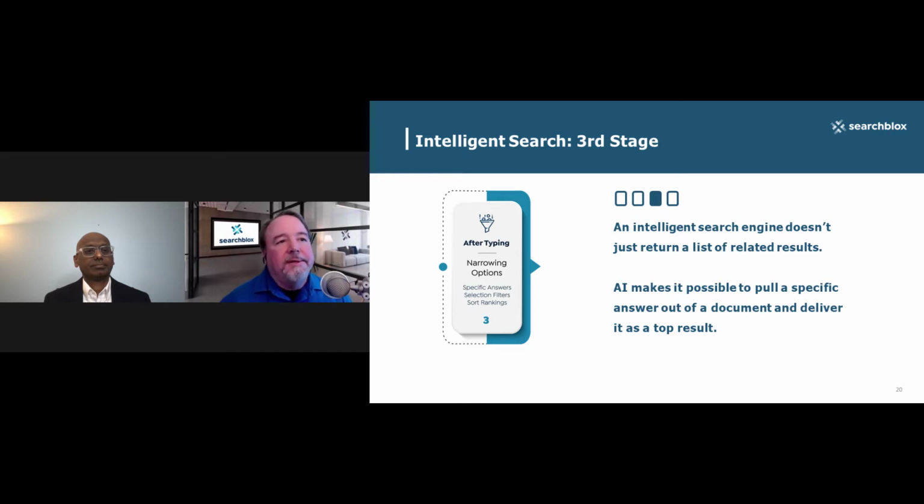Now, an intelligent search engine doesn't just return a list of related results. AI makes it possible to pull a specific answer out of a document and deliver it as a top result. Instead of just, here's the list of documents I found, if it finds the exact answer that you're looking for in the text itself, it can bring out as a top result the answer, not just the document.